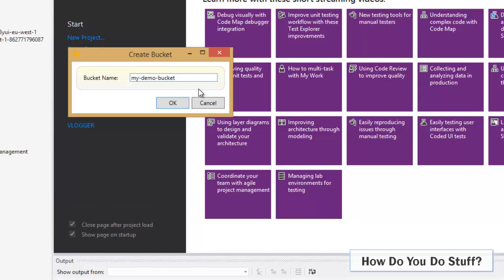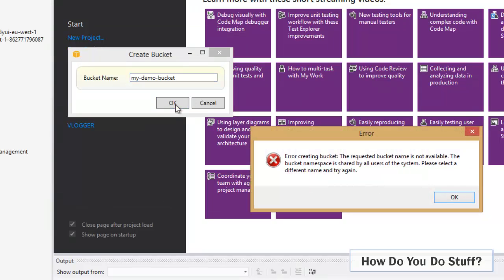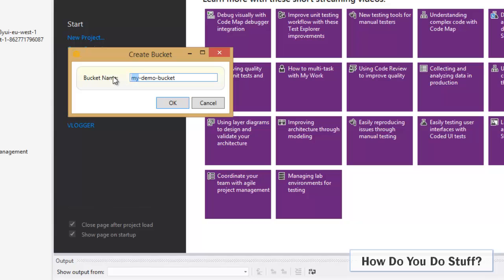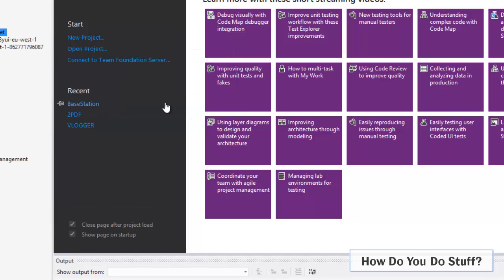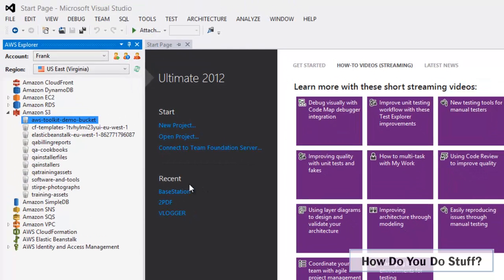Let's go for my demo bucket. Someone else has got my demo bucket. This is getting a bit tedious. Okay, let's go for AWS Toolkit demo bucket. Well, that's a relief. There we have the bucket.